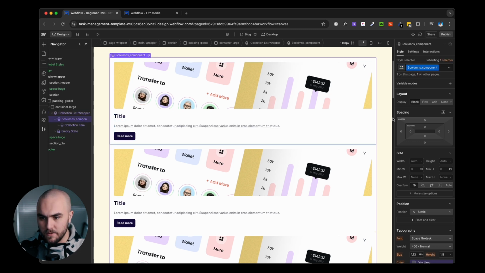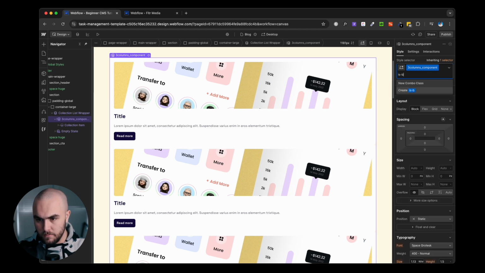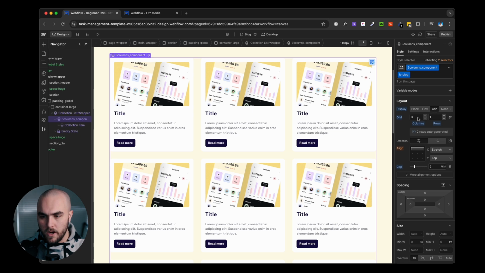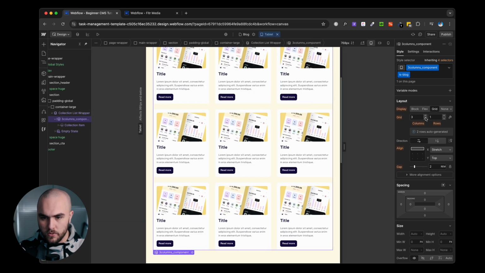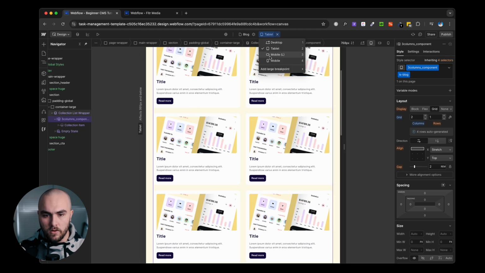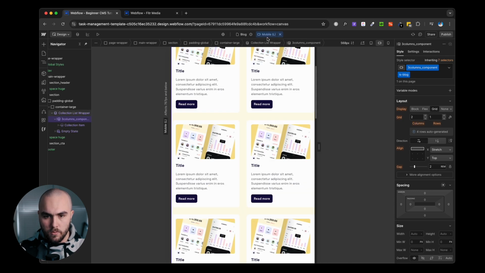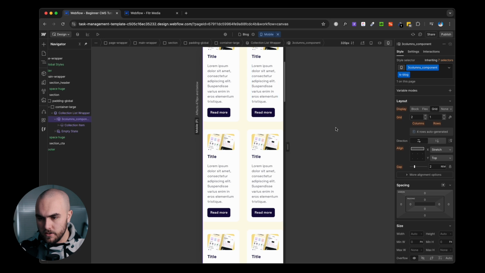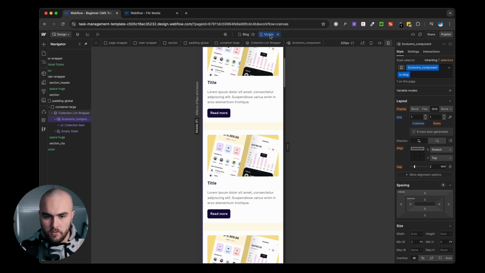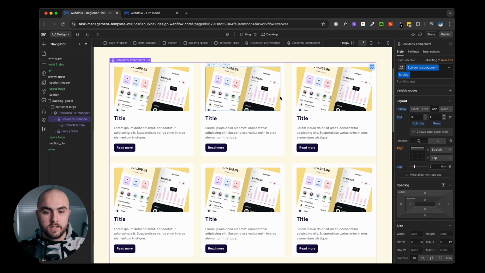But we're going to style this a bit more, so I'm going to just add another combo class blog so that it doesn't affect my design elsewhere on the site. I'm going to turn this into a grid, a 3-wide grid, and then on tablet, we're going to go down to a 2-column grid, and then on mobile portrait, we're going to do a 1-column grid. So there, right out of the box, our grid is mobile responsive.